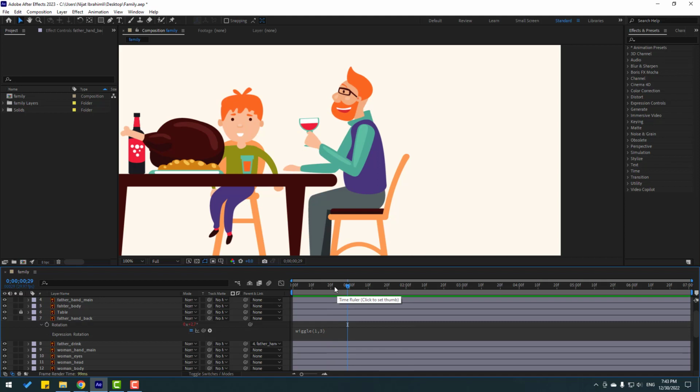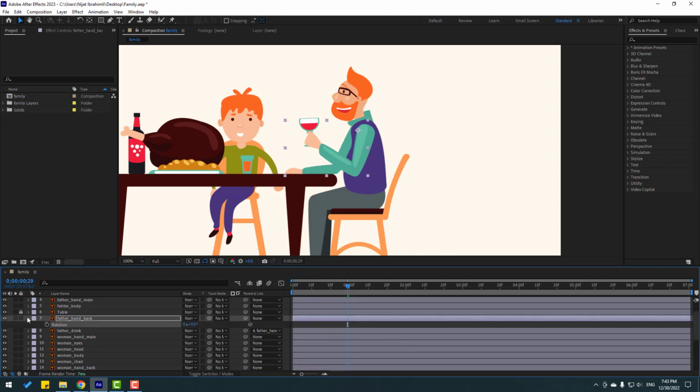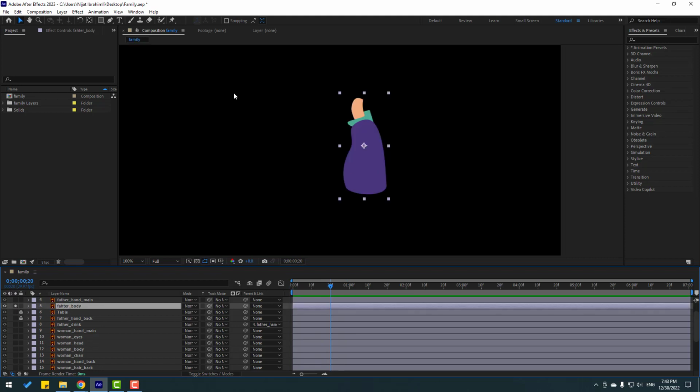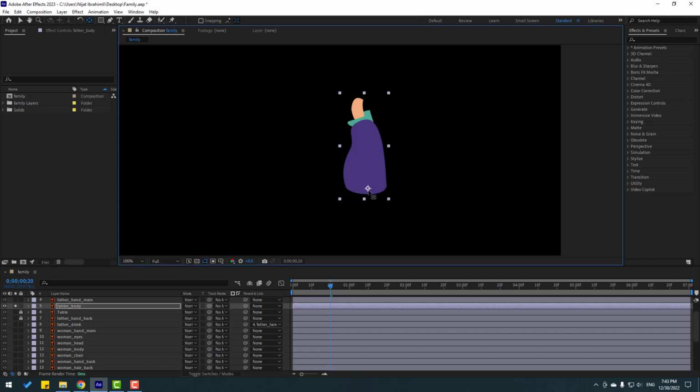Okay, so this is not good for me. Let's hold Alt, click this rotation to close the expression, and I will keep this static hand. Let's lock the layer. Okay, let's select this feather body. Go to solo and select pan behind. Move the anchor point down. Click selection tool and unsolo.